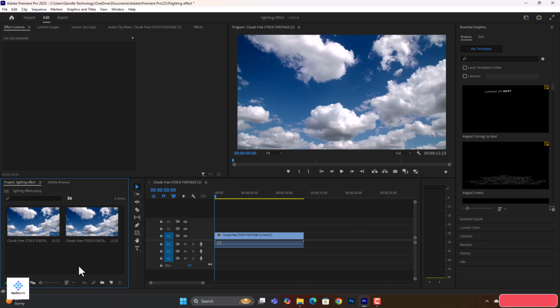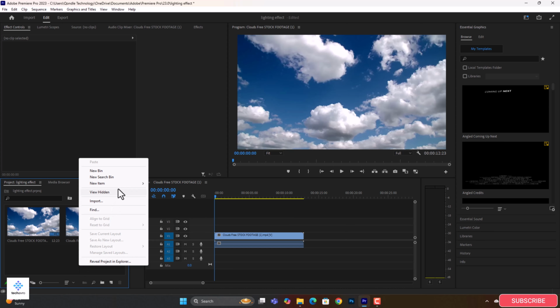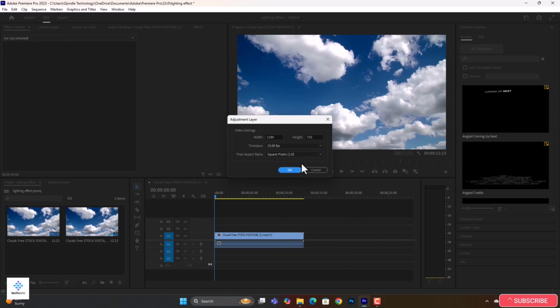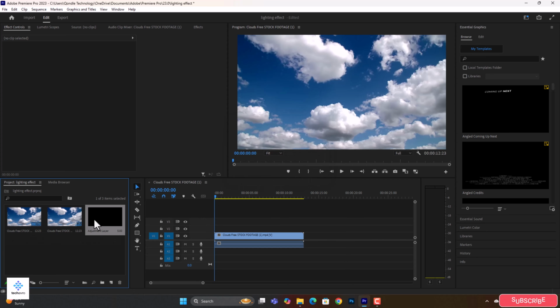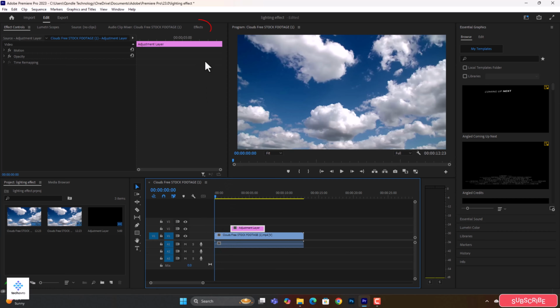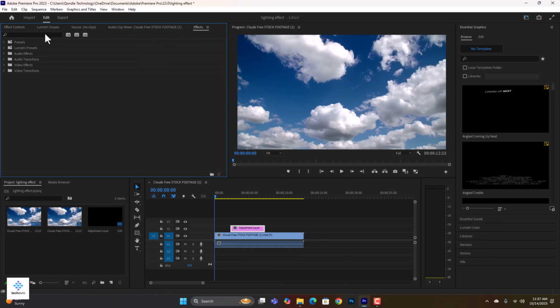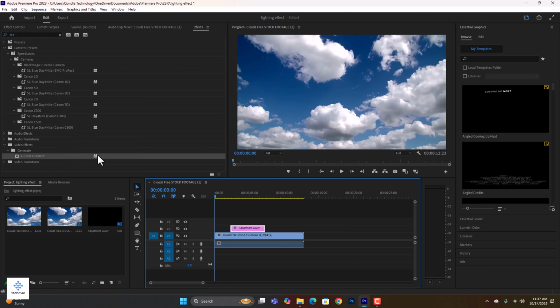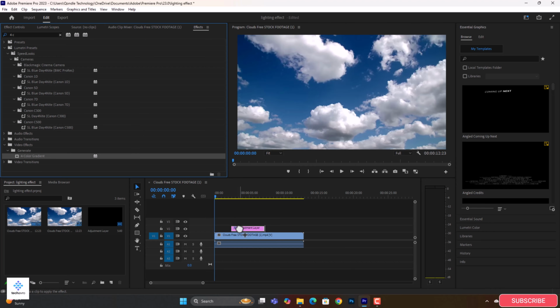Now go to the project panel and click the new item icon and select adjustment layer. Drag the adjustment layer above your clip on the timeline. Now go to the Effects panel and search for 4-color gradient. Drag it into your adjustment layer.